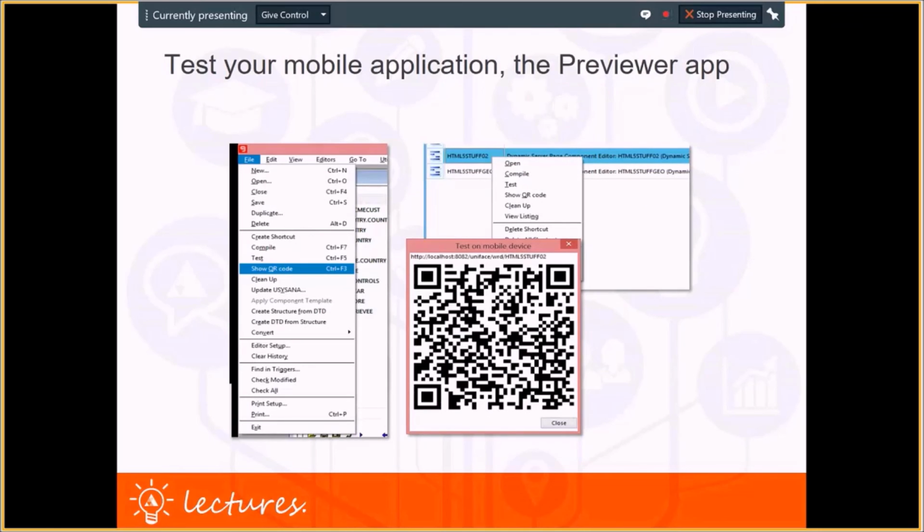Another way of testing your application is using your previewer app. You're still working in the development environment and you really want to know what it looks like on your mobile device. What you can do is generate this QR code from the development environment and use your previewer app to scan the code. This automatically picks up this DSP and implements it as an app on your mobile device. So you get a good look and feel of the way your mobile application will behave once it is deployed.